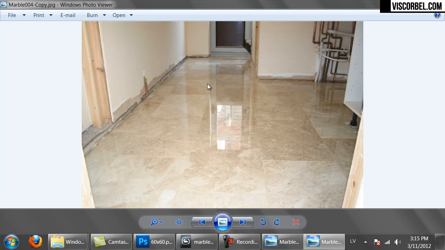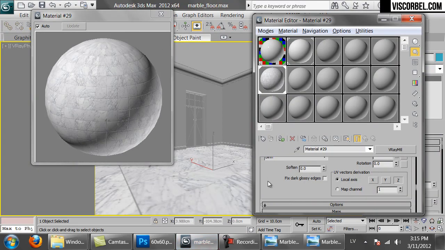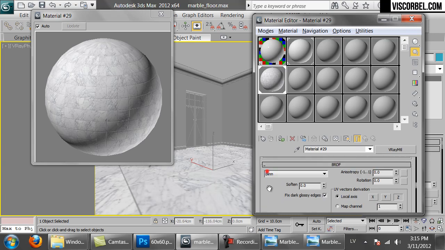Notice also the waviness of the reflections. They are not perfectly straight. The floors are never completely evenly leveled in the real world, so that's also something you might want to take into consideration.